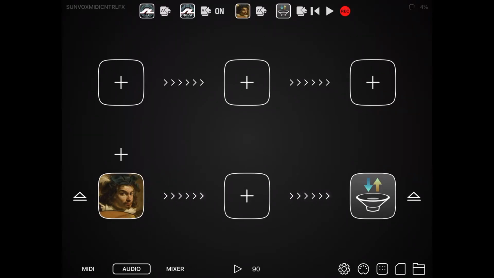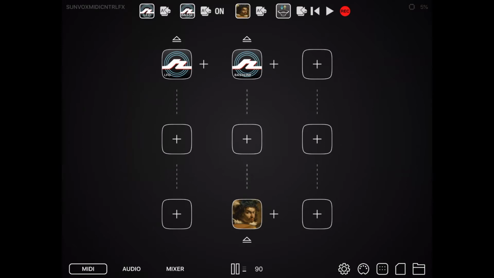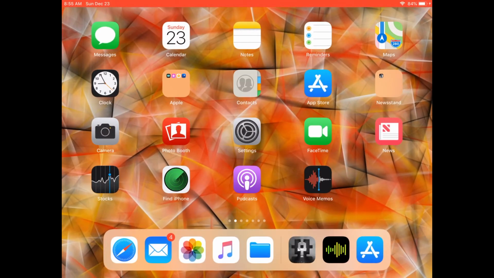Okay, this is a demonstration of using SunVox as an effects and using MIDI control via Rosetta LFO as a demonstration of how you can automate the effects parameters.